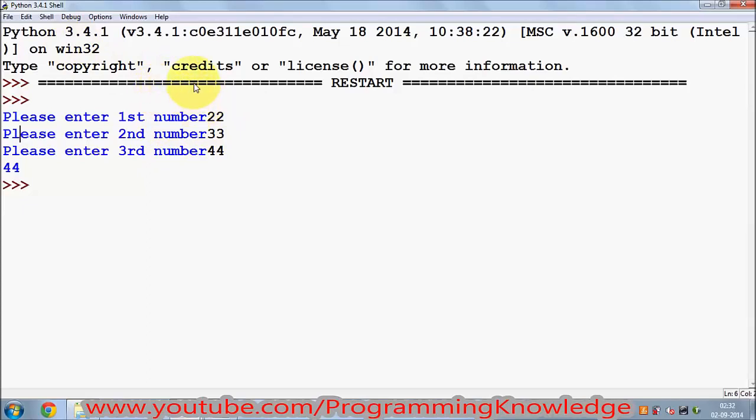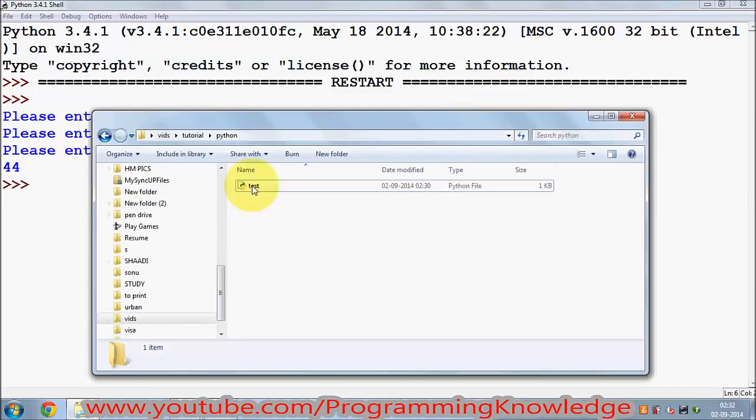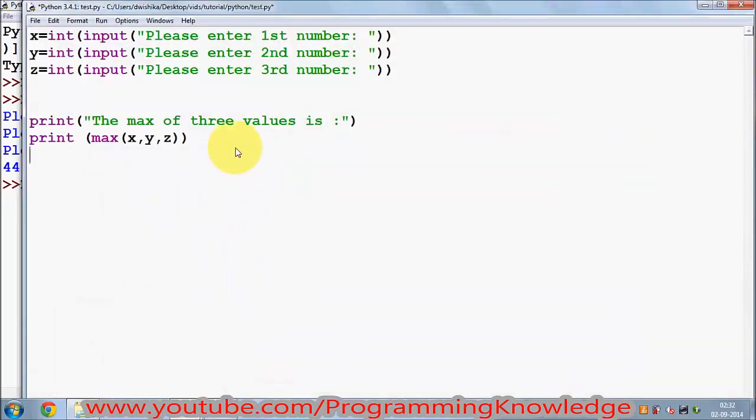You want to run your Python file as an executable file, right? You don't need to open this Python shell every time you need to run your Python program. How you can run your program directly is, you just need to go to the folder wherever you have saved your Python file. So I have saved my Python file here, but there is a little correction you need to make in this program. And what is the correction?